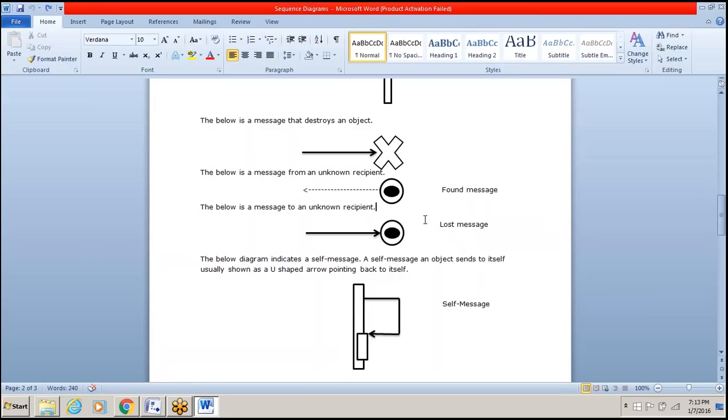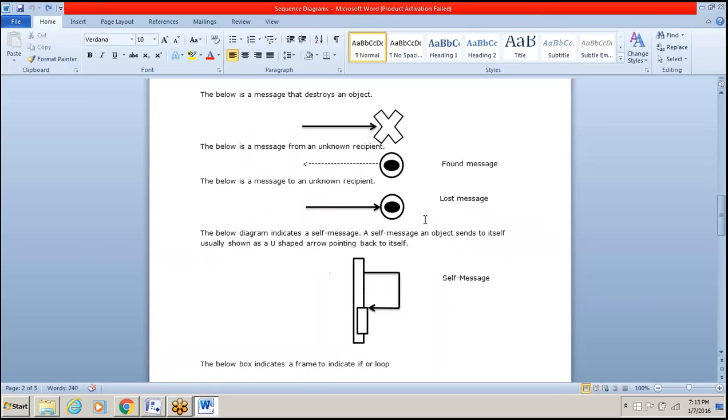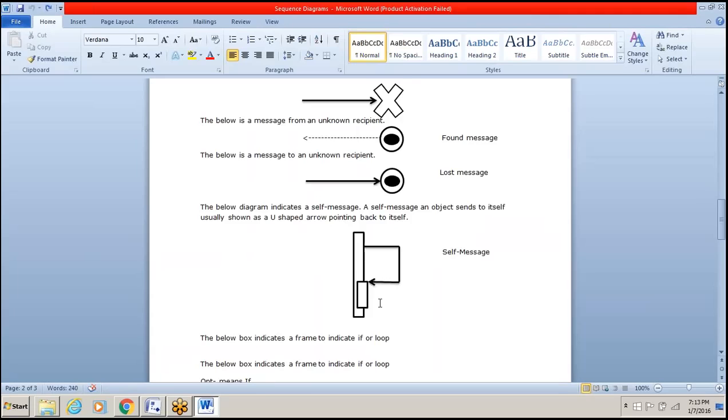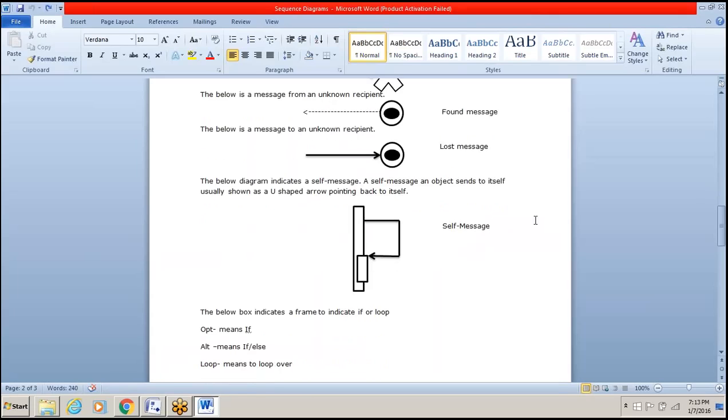The other type of message is a self message. If the object is sending a message to itself, this is how it should be represented. It's also called reflexive communication, when an object communicates with itself. So this is about a self message.